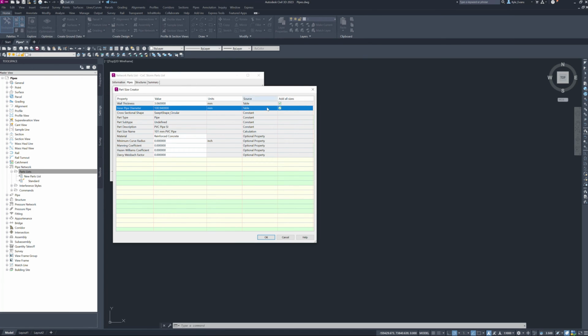So I'm going to use all sizes in this case, and it's going to add in every single size, even though the majority of the ones I use will be 100 diameter, probably 200, 250, 300, 375, etc. So I'm going to add all sizes, and I'm going to make sure to change this material down here to PVC. My Manning's coefficient for PVC is 0.011. Again, feel free to fill that out.